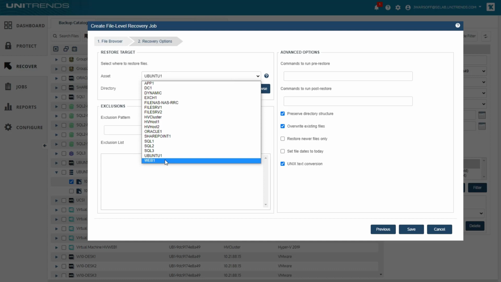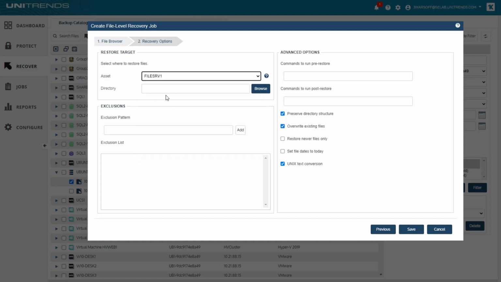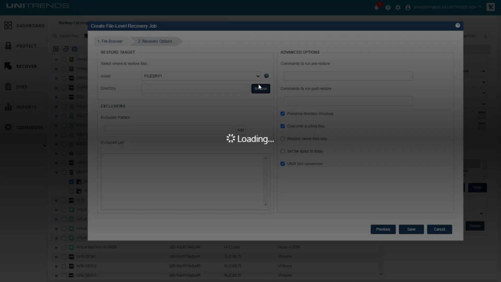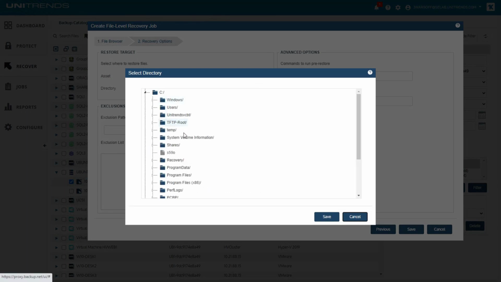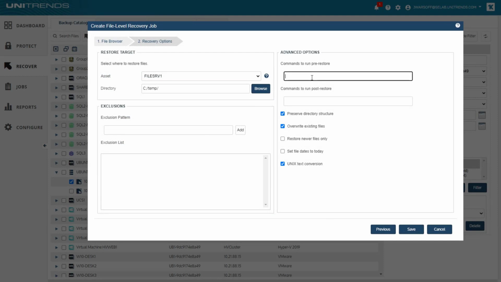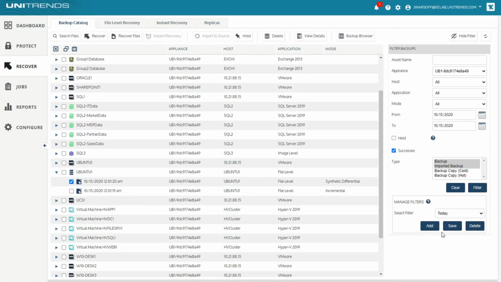If I want to go from Ubuntu to my file server, I can do that no problem. I can pick any directory I want to put in. I can browse the contents of this directory and find exactly the folder I want to recover to. Let's go with this temp folder. And then I can run any commands I want to, overwrite. All these settings and tabulations are available for whatever you might want to be able to do with these recovered files. Let's say I want to recover something more complicated.